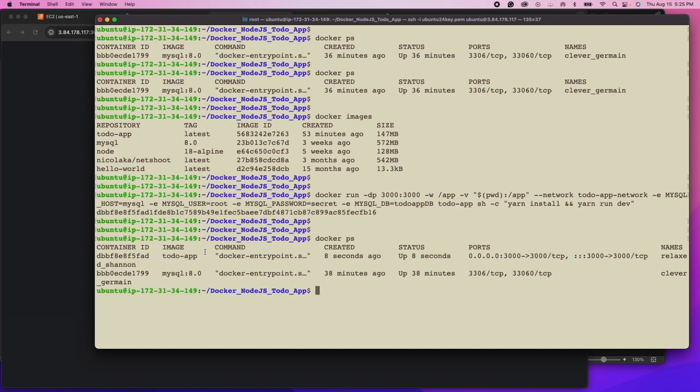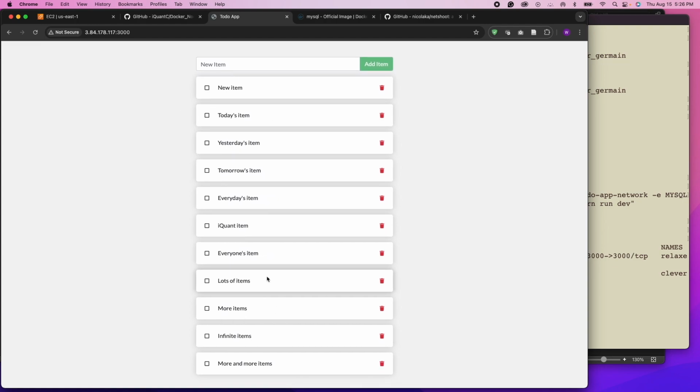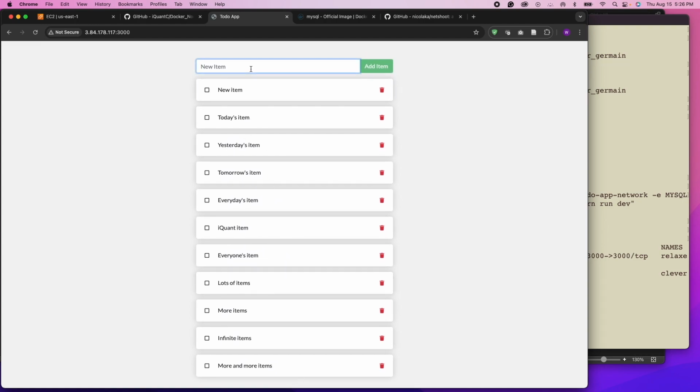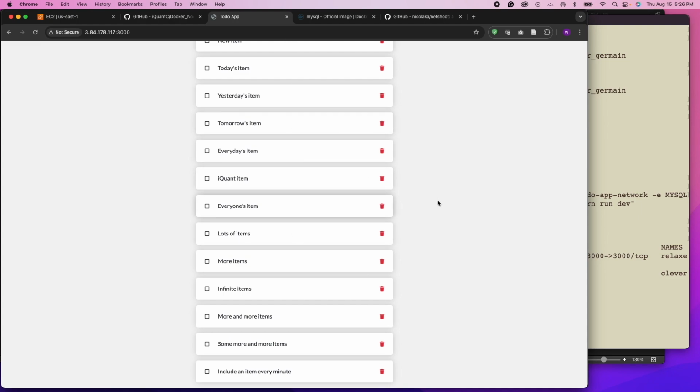So docker ps, you see your MySQL container running. You see your application container todo-app running as well. So at this point, if you use the IP address and the port number 3000, this should come back up. Okay, so you see more items in here. Okay, when I add some more, this should reflect in our database. So some more and more items. Include an item every minute. Just adding stuff in here. Okay, of course you can delete stuff too.